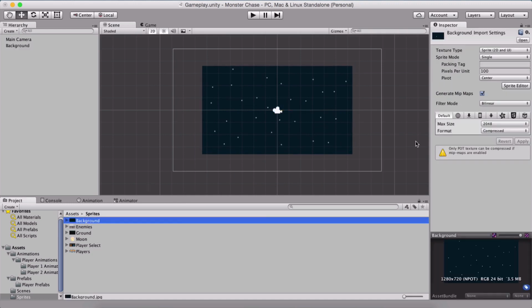Of course, we can select the background, and here in our import settings, we can simply configure it. So uncheck generate bitmaps because this is for 3D, set it at 2048, and here for the format, true color, and hit apply.